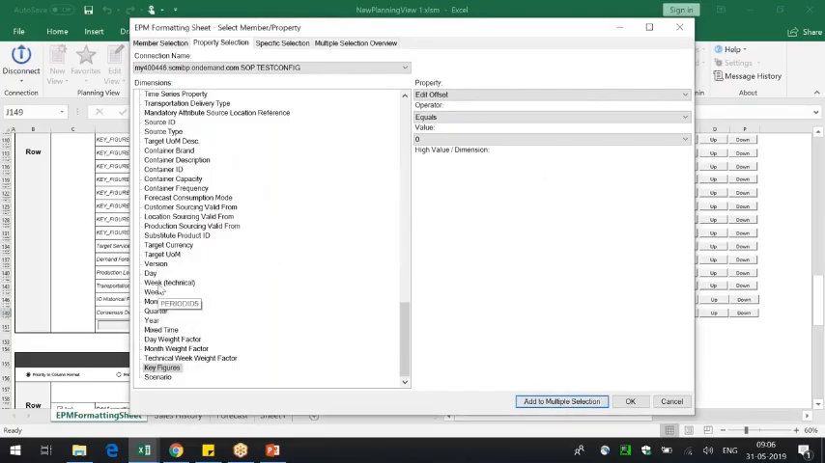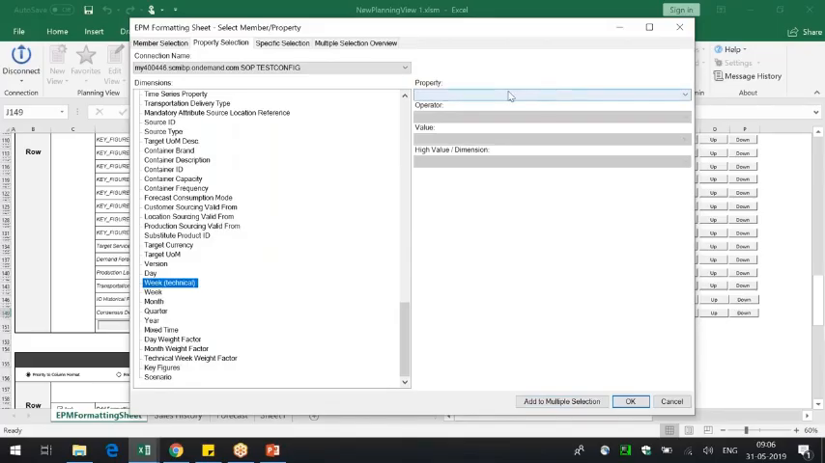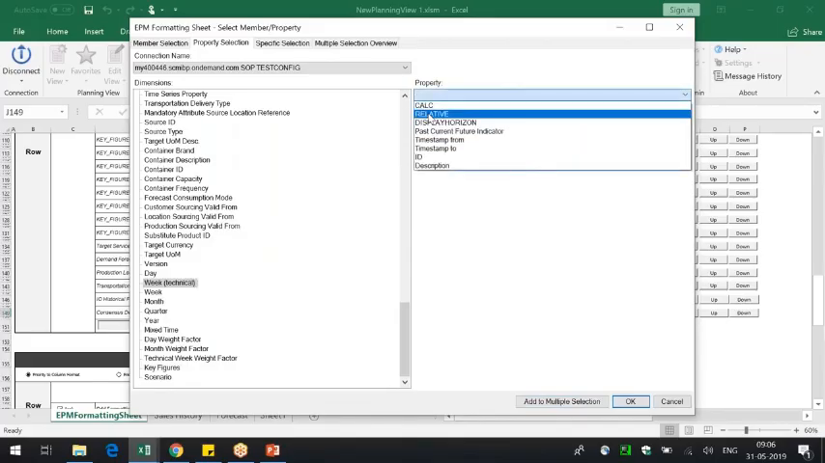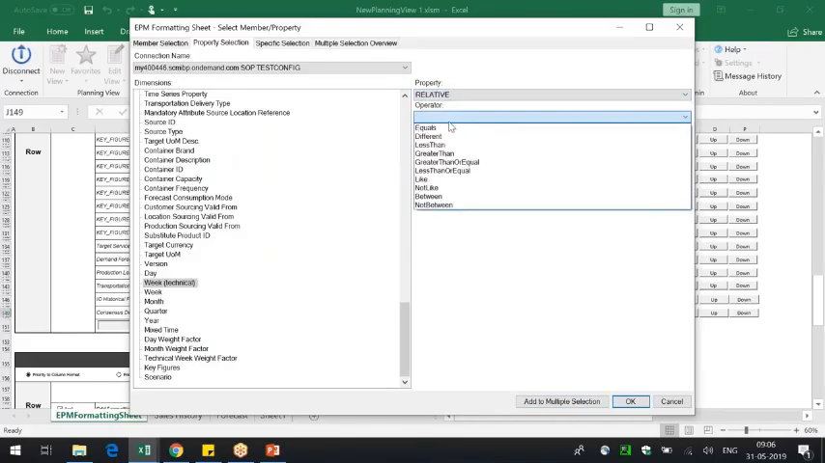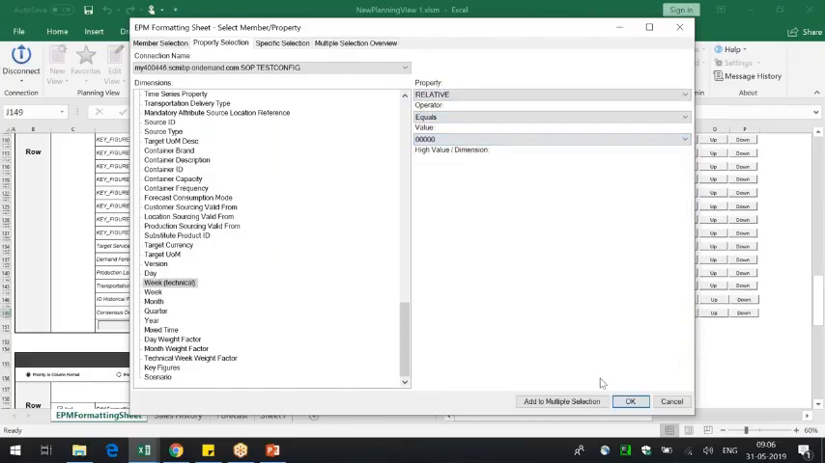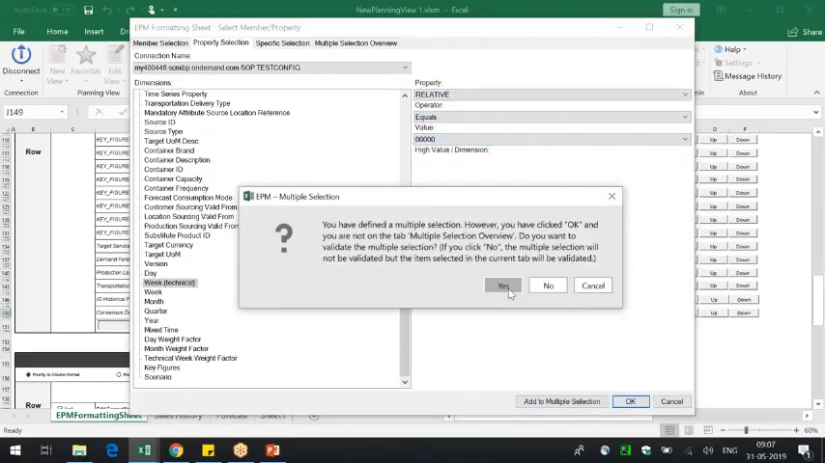And then now I go to the week, because they are at weekly level. I'll say this is relative. Operator is equals to, and the value is 0, 0, 0. Click on OK.